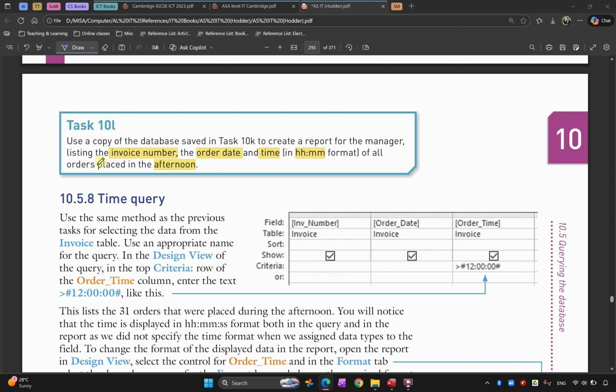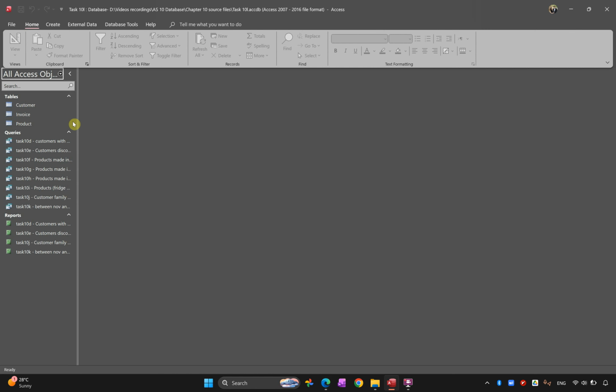So for task 10L, we're going to use a copy of the previous task. We're going to just copy paste it and change the name to 10L. And it states to create a report for the manager listing the invoice number, order date, and the time. And the time needs to be in a specific format and needs to be placed only in the afternoon. So we only need these 3.